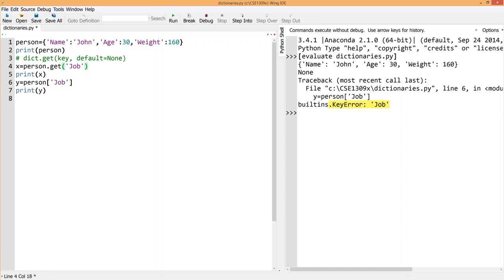However, if you say something after the get method, let's say I say 5, that means you are asking the system to look into the dictionary called person and find the value which is associated with the key job. You're also telling the system that if you cannot find job, then return this value to me. If I run my program now, you see that 5 will be printed here. However, since the key job does not exist, the square bracket returns an error.